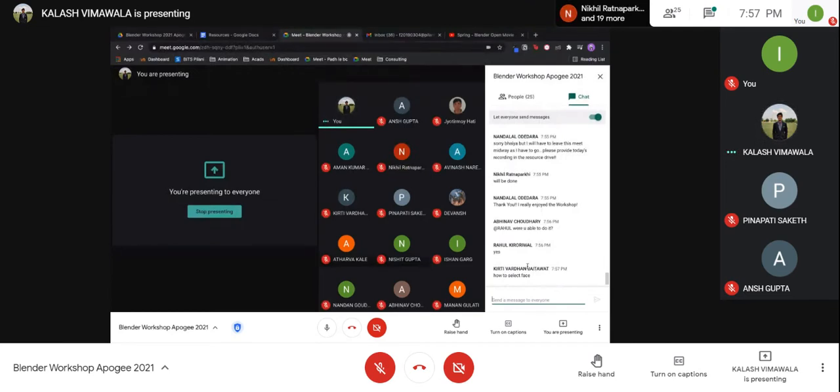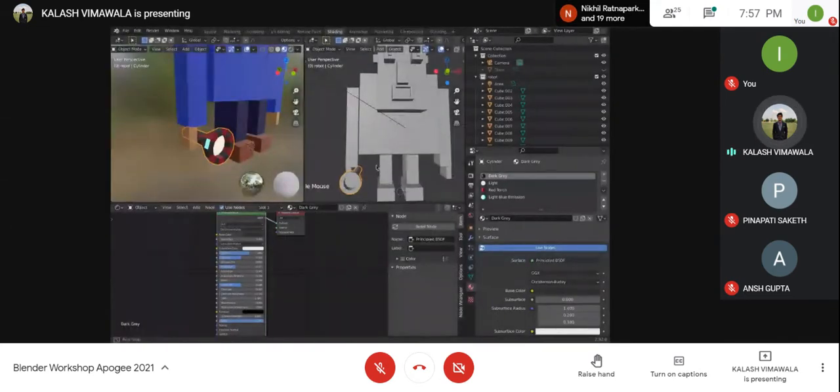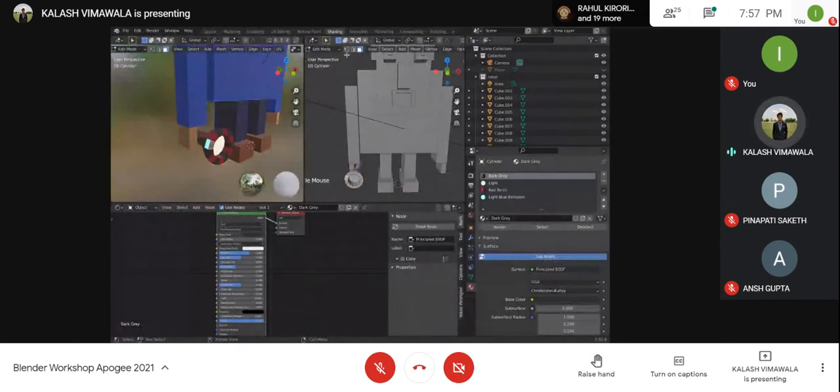Also, how to select face. If you go into edit mode and press 3, you can go into face select mode. If you press 2, you'll have edge select mode. If you press 1, you have vertex select mode. You can also switch between them from here on the very top.